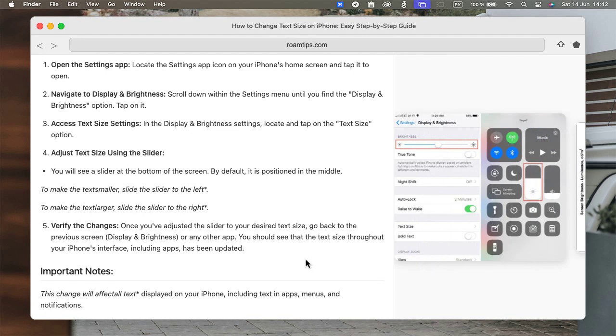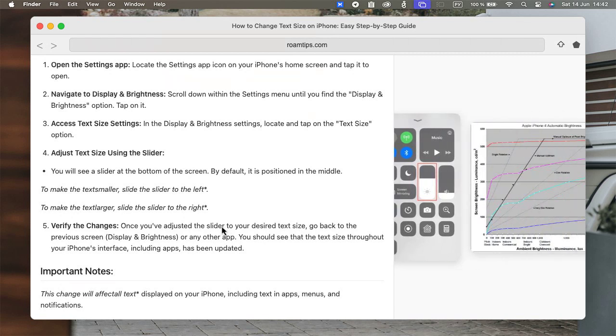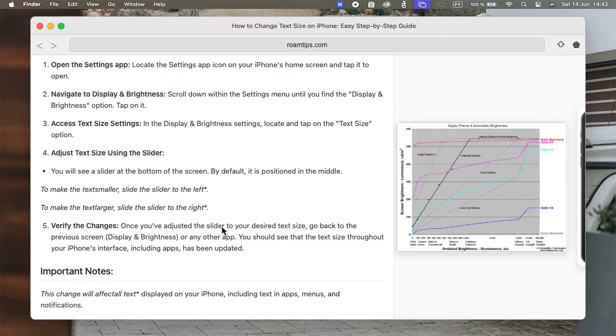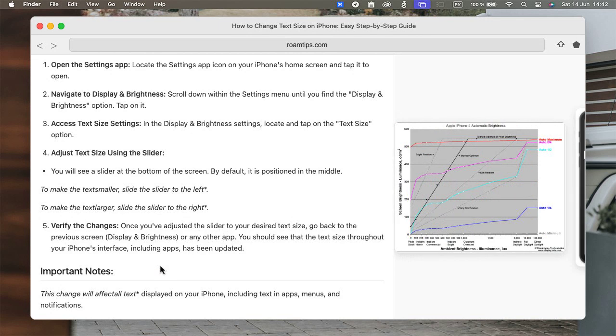Once you've found the perfect text size, you can go back to the previous screen. You'll notice that all the text on your iPhone, including in apps and menus, has changed size. And that's it. Super easy, right?